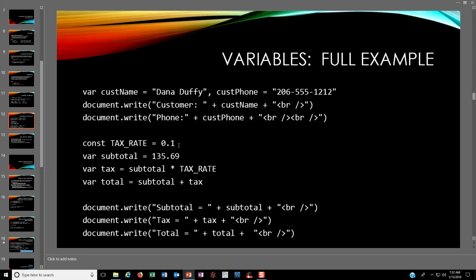And then we create a constant called tax rate and put 10% in it. We create a variable called subtotal. We assign that value to it. Then we create a variable called tax. We take the subtotal and multiply it by the tax rate and store it in the variable tax. We create a variable called total. We assign it to the expression, take the subtotal, add in the tax. Then we write them all to the page. So this assigns customer information, does some calculations with some subtotals and totals and taxes, and then it prints them all out to the screen. Hopefully that all makes sense.